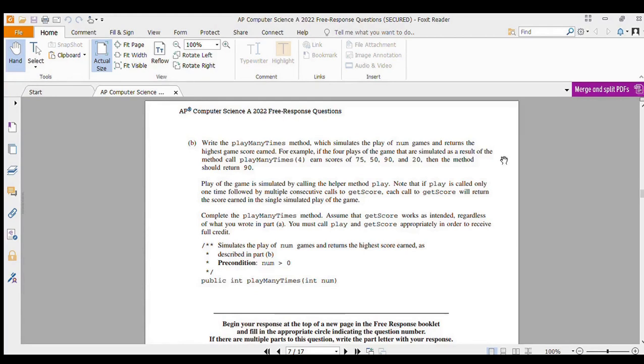Note that if play is called only one time followed by multiple consecutive calls to getScore, each call to getScore will return the score earned in the single simulated play of the game. Complete the playManyTimes method. Assume that getScore works as intended regardless of what you wrote in part A. You must call play and getScore appropriately in order to receive full credit.